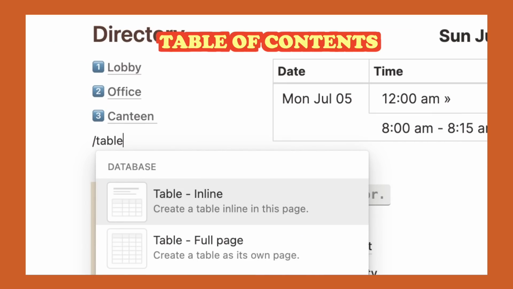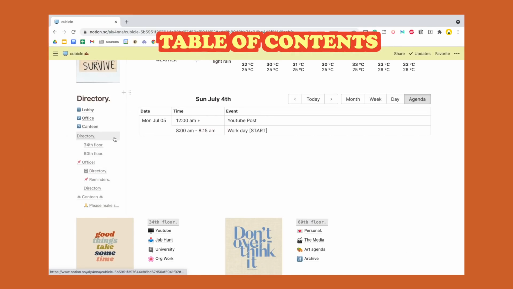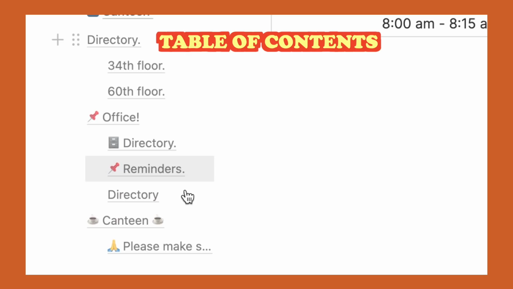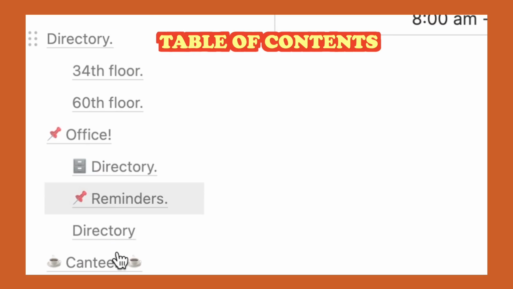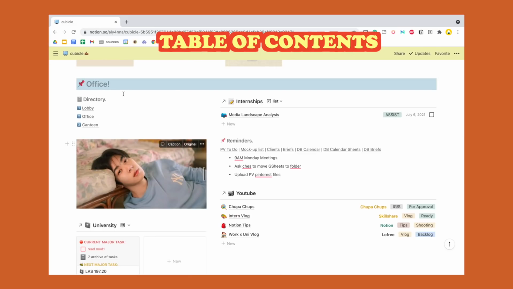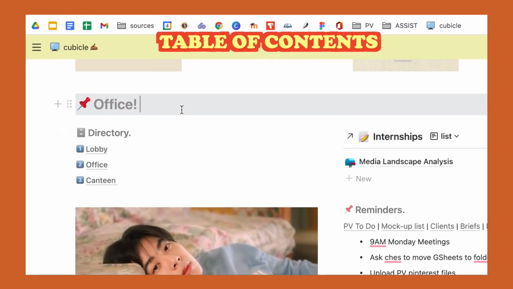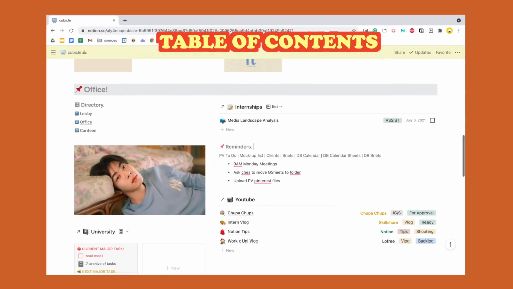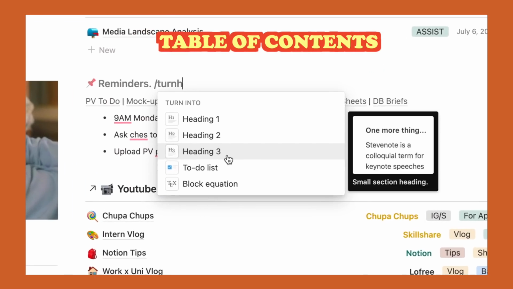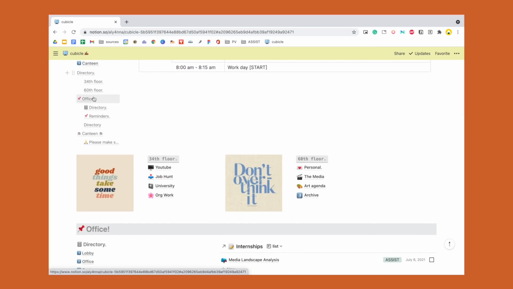One is called Table of Contents, and it will automatically make hyperlinks for you, and it will even indent it for you. But in order for this to work, you have to set your headers, like here, office. This is set in header 1, that's why it worked. And then if it's in header 3, like this one, it's just gonna indent it for you. It's gonna assume that it's under heading 1.